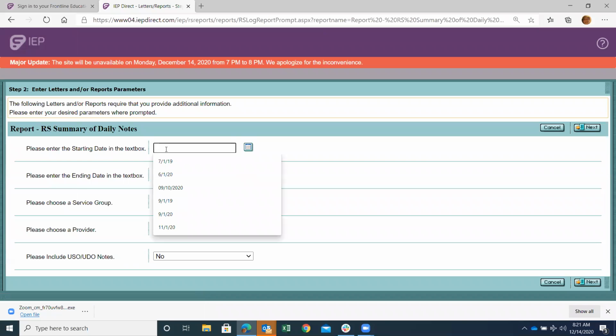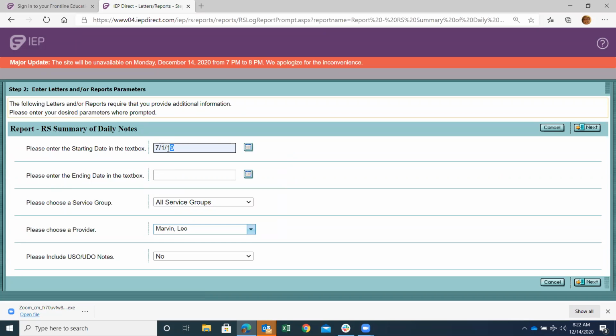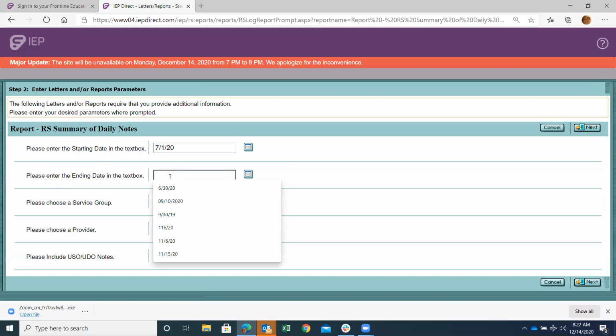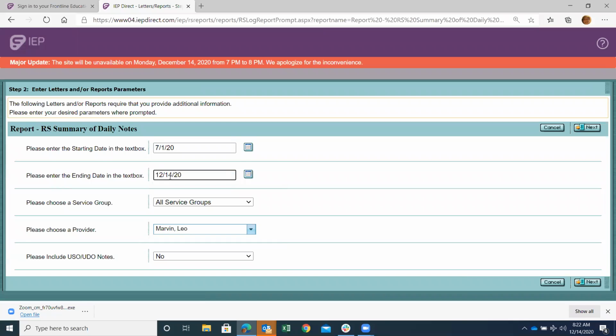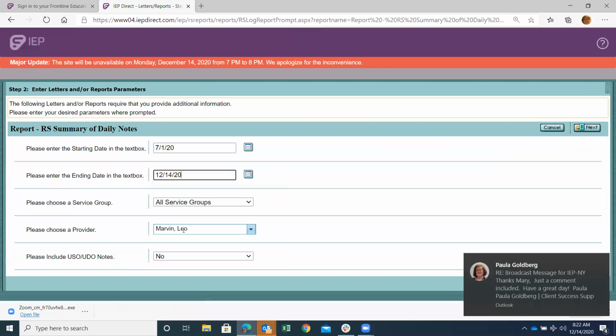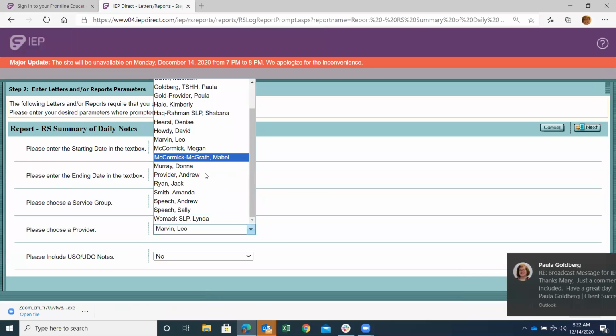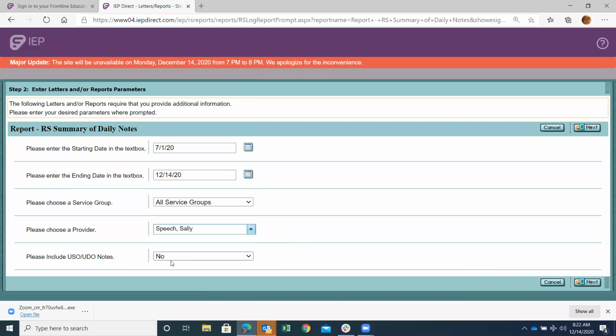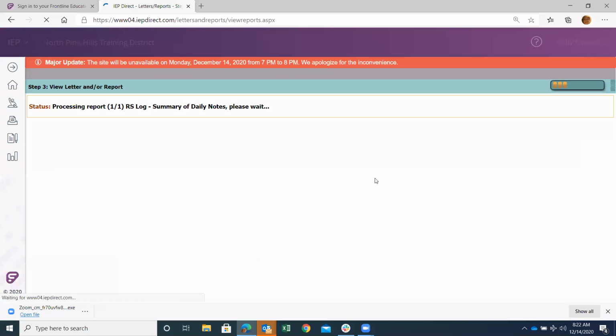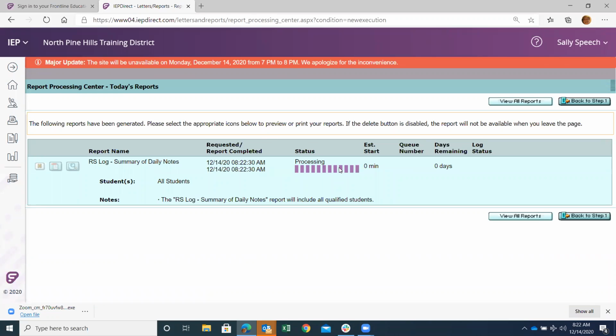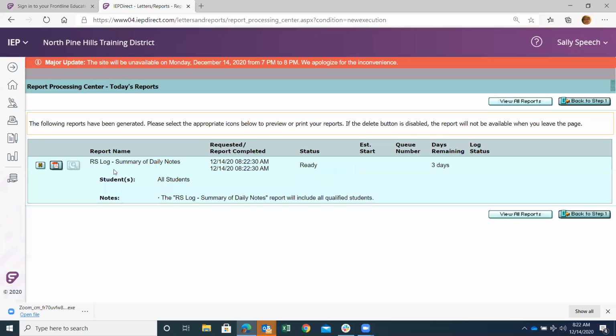And I put in my start date. I'm going to put in 7/1/20 so that I can see if I can get some extra notes in here. And I'm going to put in today's date, which is 12/14/20. I'm going to do all service groups, and I'm going to choose the provider, Sally Speech. And she doesn't need USO UDO, but if she did, then I would indicate that I would want my USO UDO notes. Or maybe I don't want her notes. Maybe I just want mine. So I click on Next, and what it's going to do now is go through and collect the notes on all of those kids. And I will have a list of just notes.